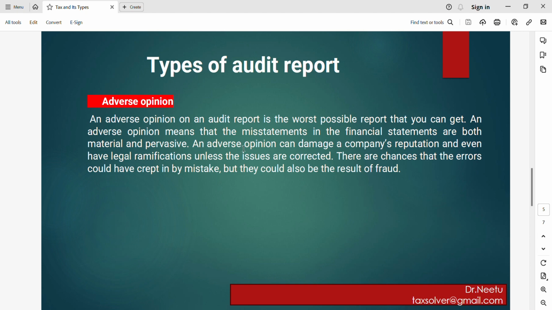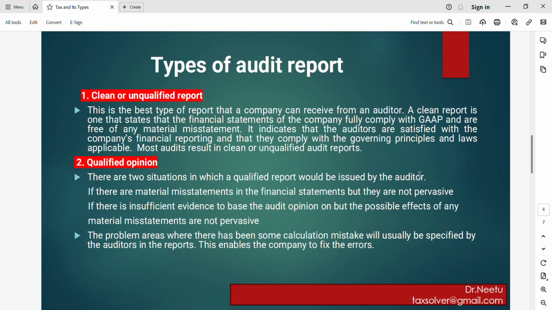An adverse opinion can damage a company's reputation and even have legal ramifications unless the issues are corrected. There are chances that the errors could have crept in by mistake, but they could also be the result of fraud. So we can have a one line difference between the adverse opinion and the qualified opinion.